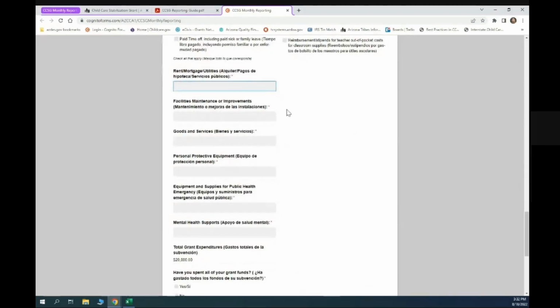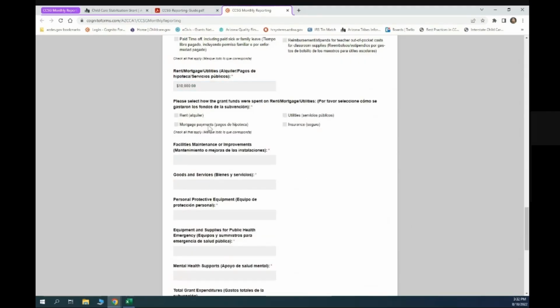The next category is rent, mortgage, and utilities. Here you want to go ahead and put in how much you spent there. And then it will pop up with the additional selection of categories that you spent it in. Your choices here are rent, mortgage payments, utilities, and insurance. Check all that apply. You probably won't have rent and mortgage. You have one or the other, and you may have utilities and insurance.